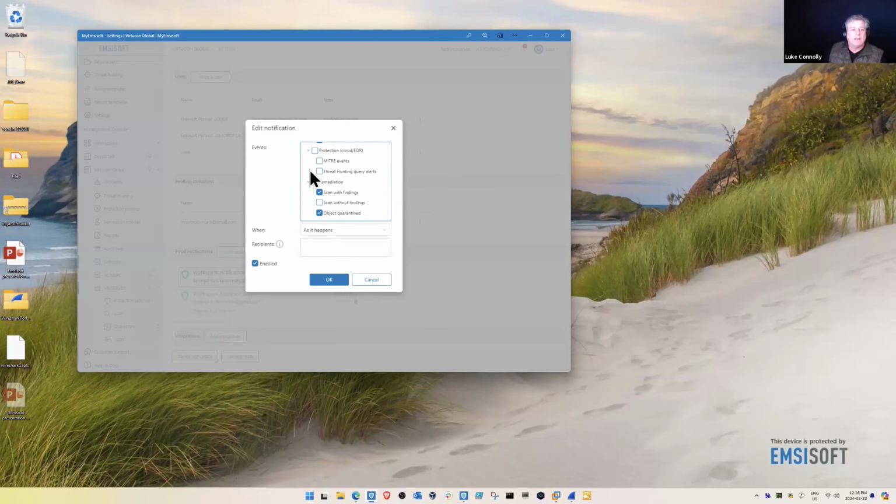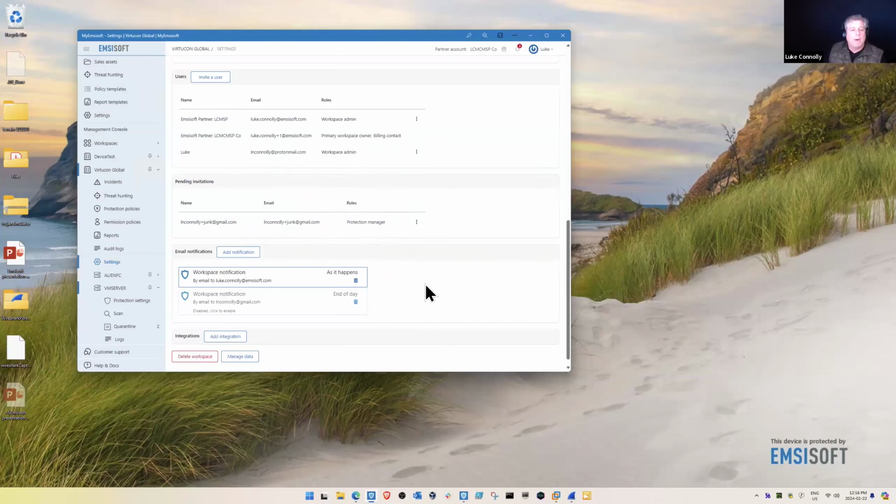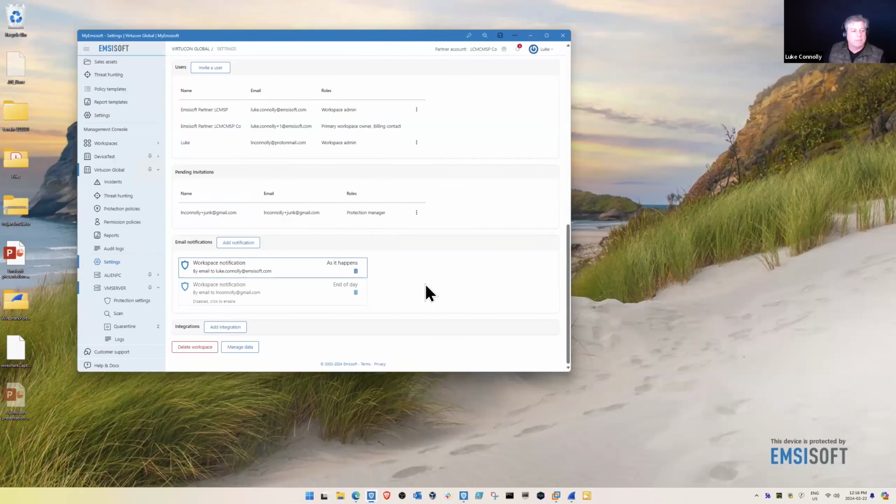So you can configure it so I get these at the end of the day, or I get them as they happen. But if you have an upstream system, then you can also send those events via an integration.